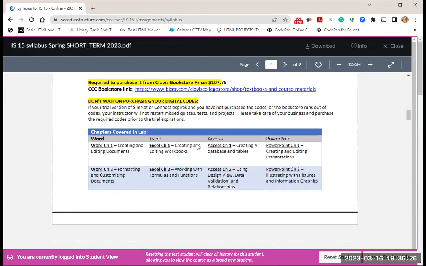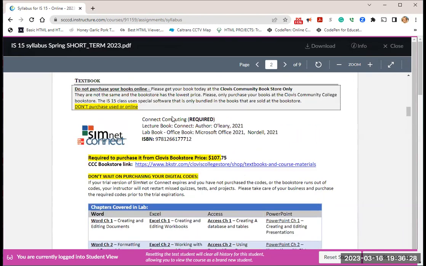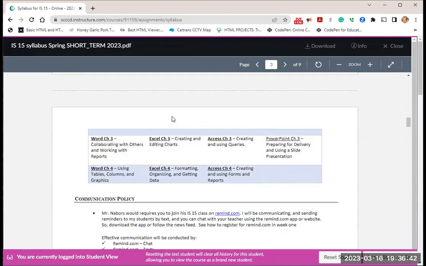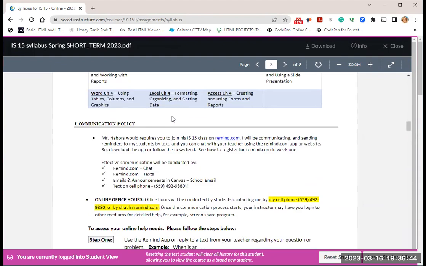Okay, purchase your textbooks. We're going to be covering two things: office products, and also a digital book site, which covers hardware, software, and stuff like that. This is the only meeting you're going to have, unless you want a face-to-face in my office, and I'll show you office hours in just a second, or you just want to do a chat. I have all my lectures recorded. We have SimNet and we have Connect, and that's where you'll spend most of your time.